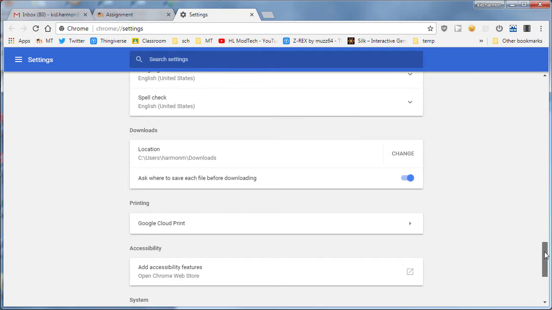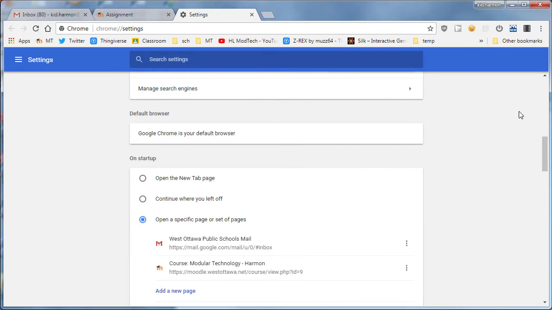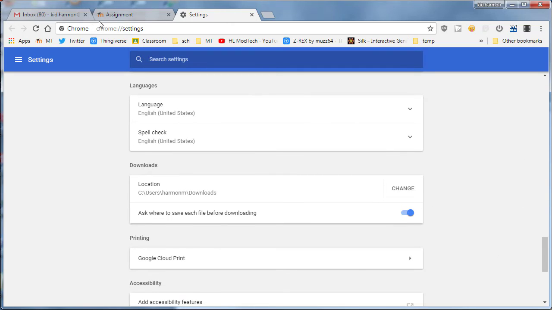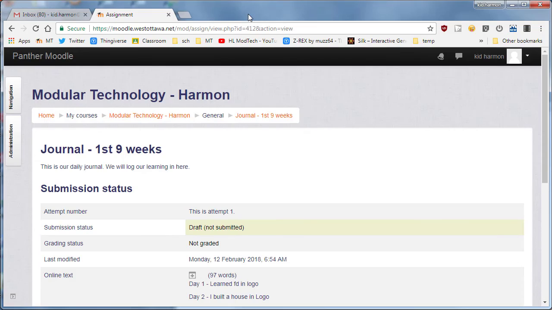So when you've got that setting set, you can simply close that window. If you want, double check to make sure that your neighbor turned that on as well. And then you're ready for even more amazing things in mod tech.